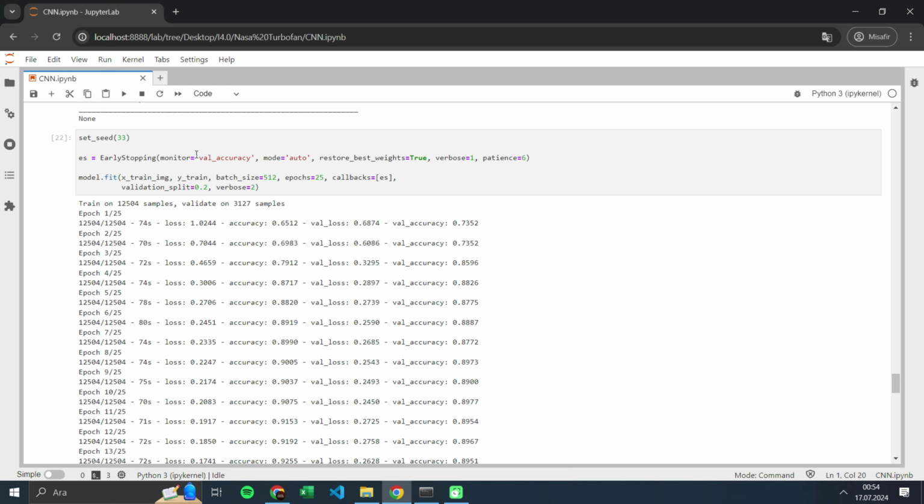First, monitor equals val_accuracy, which monitors the validation accuracy, and mode auto. What is this? It automatically determines whether to minimize or maximize the monitored quantity, and restore_best_weights equals True. What is this? It restores the model weights from the epoch with the best validation accuracy, and verbose 1 provides updates during training, and patience 6, the number of epochs without improvement after which training will be stopped.